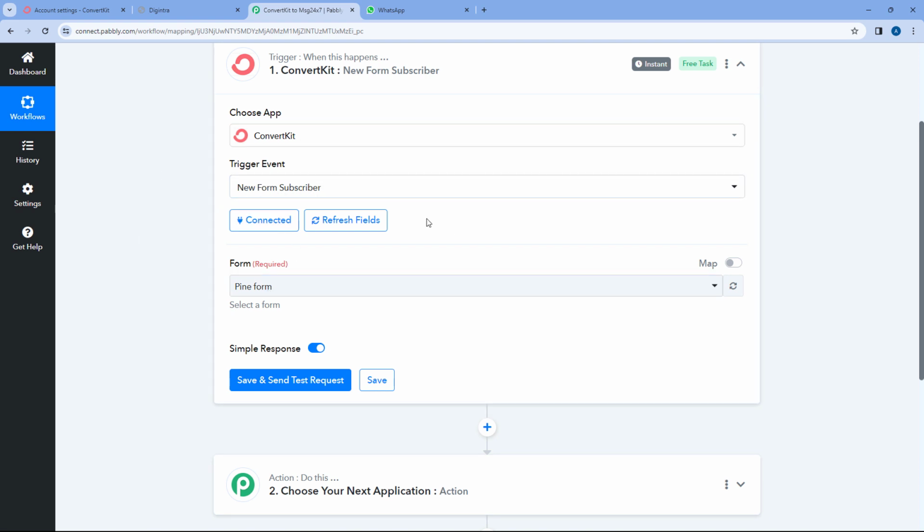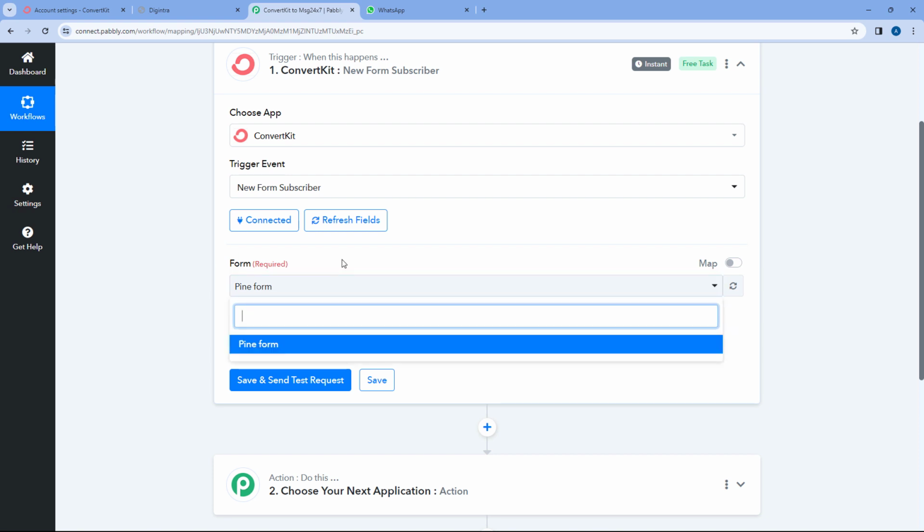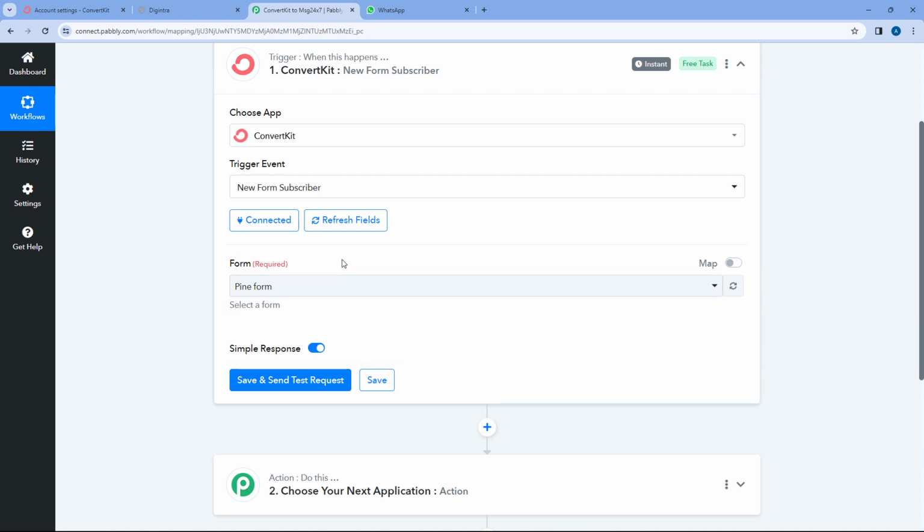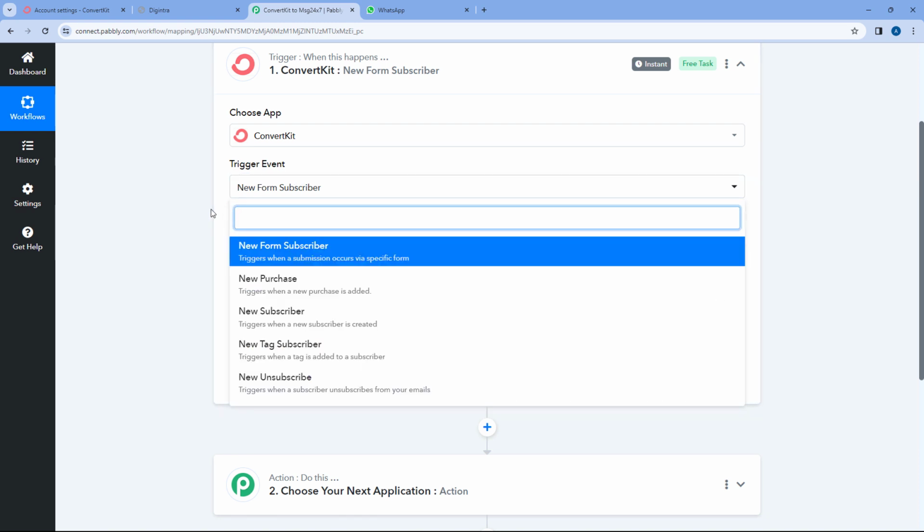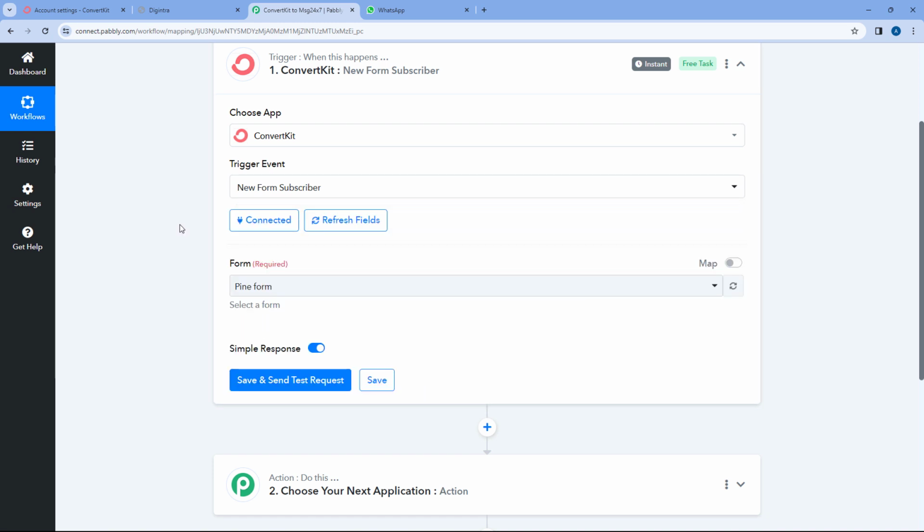After making this connection, here it is asking us for the form, that the subscriber from which form we want to receive inside Pabbly Connect. Now, if you want to set up this kind of automation to send WhatsApp message for a single form for the subscriber which you are getting from a particular form in your ConvertKit account, you can just select this form over here. Or if you want to send the WhatsApp message to all the subscribers in your ConvertKit account, you can select this new subscriber trigger event too.